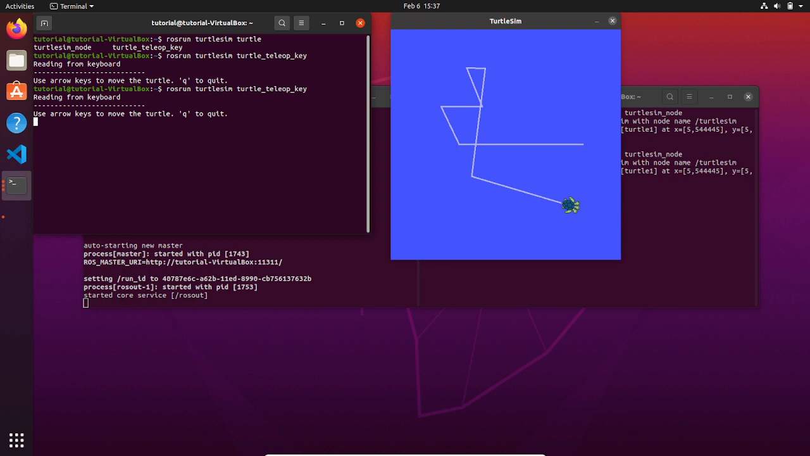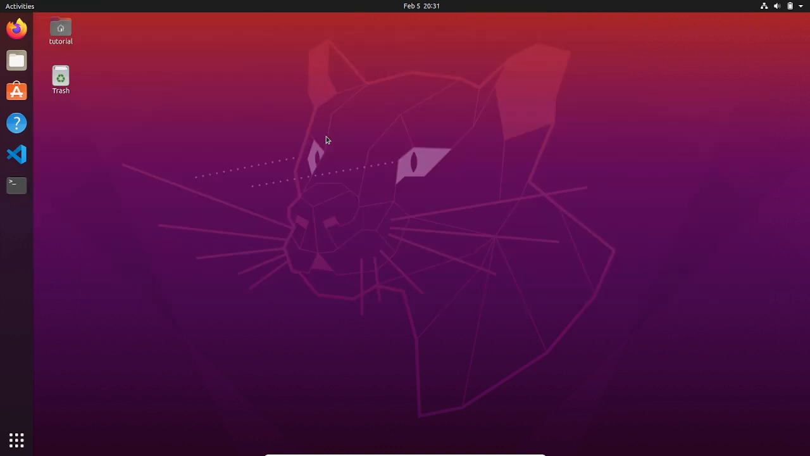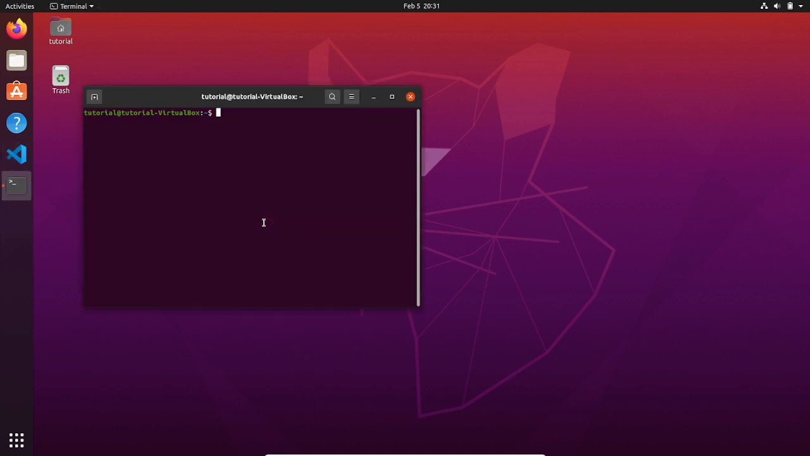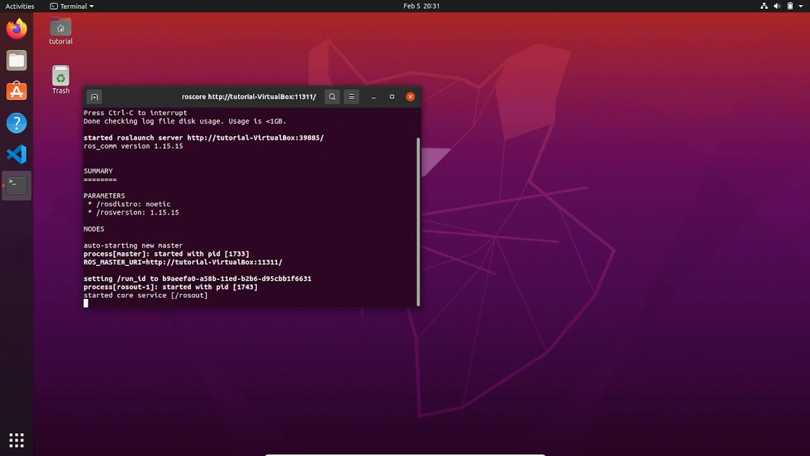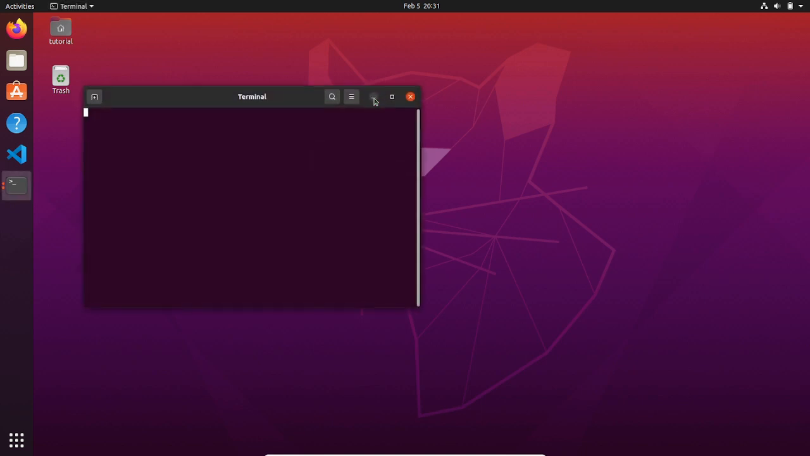Let's say that playing with the turtle is a good exercise to connect the dots of what you have learned so far. To start, let's run the ROS master by typing roscore in a new terminal. Then, open another terminal and run the Turtlesim node.